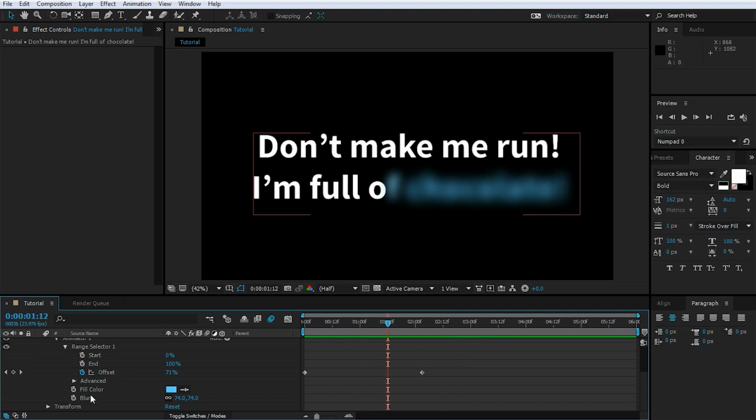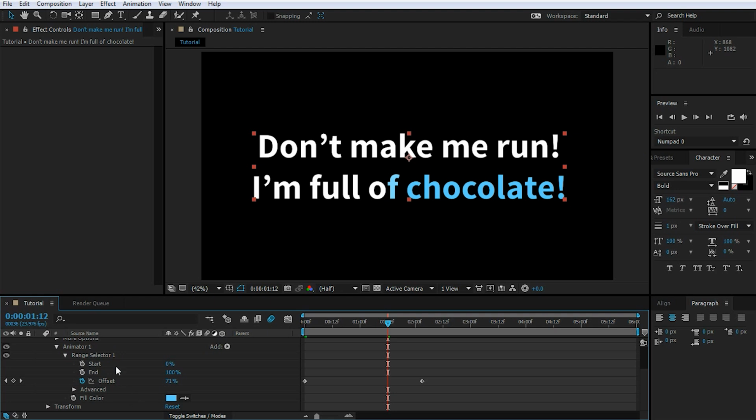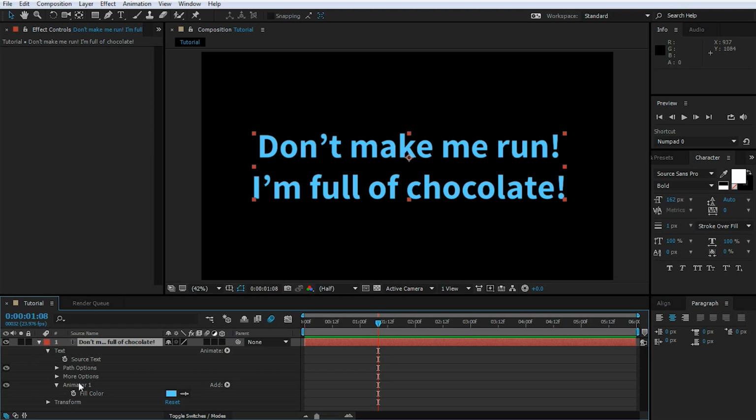Now, let's delete the blur effect for now. And let's say I'm not happy with this range selector because it's kind of boring. It's very linear. I don't really like it much. So what you can do is you can actually delete and add new selectors. So let's delete the range selector. Obviously, without a selector, the effect will be applied to the entire text. So now everything is blue.